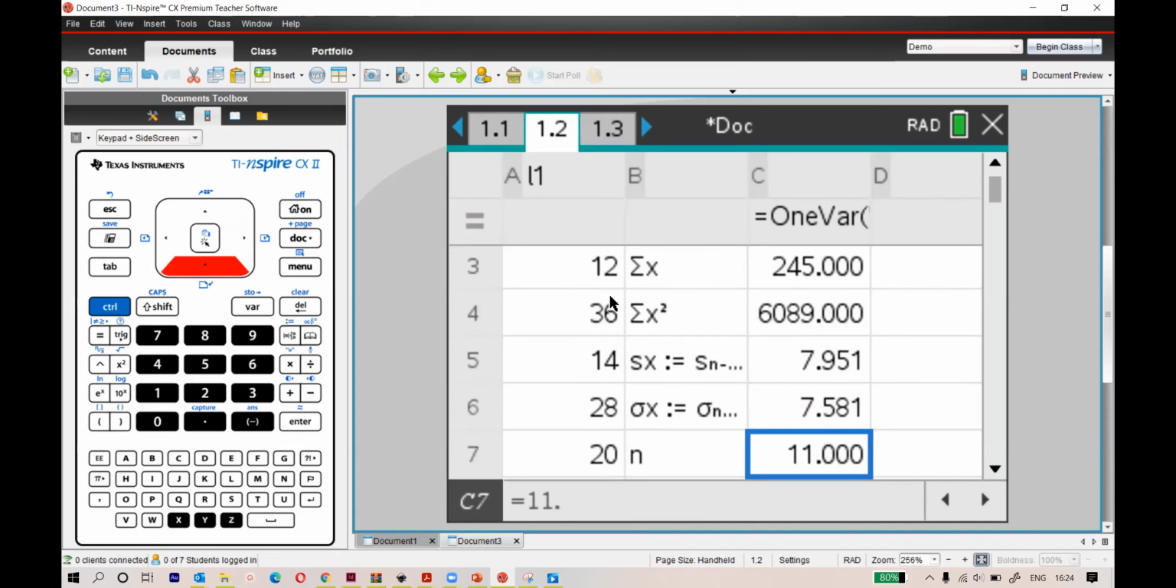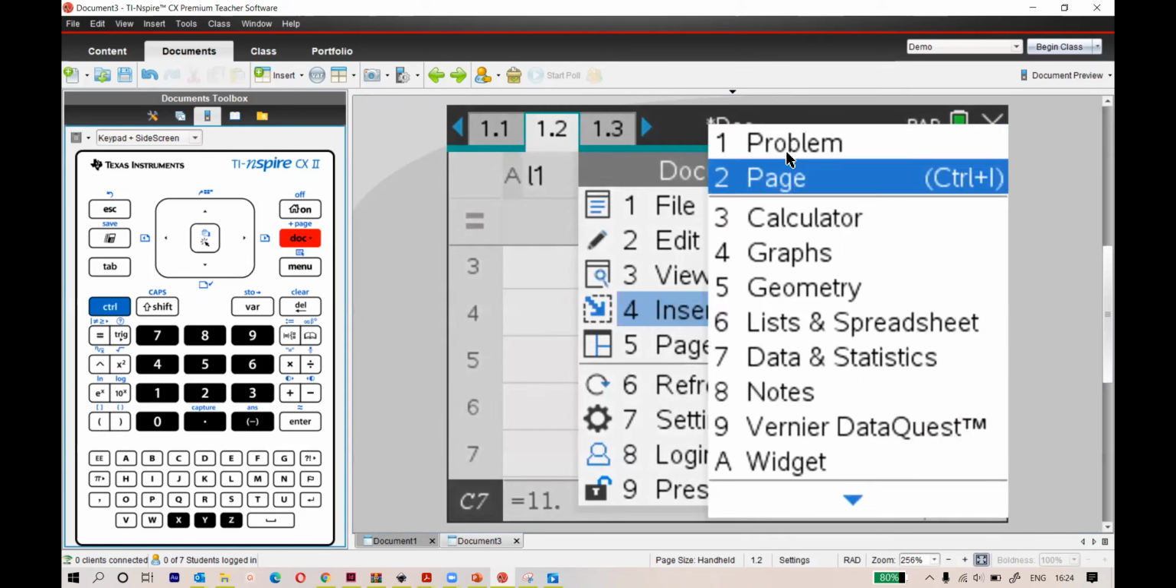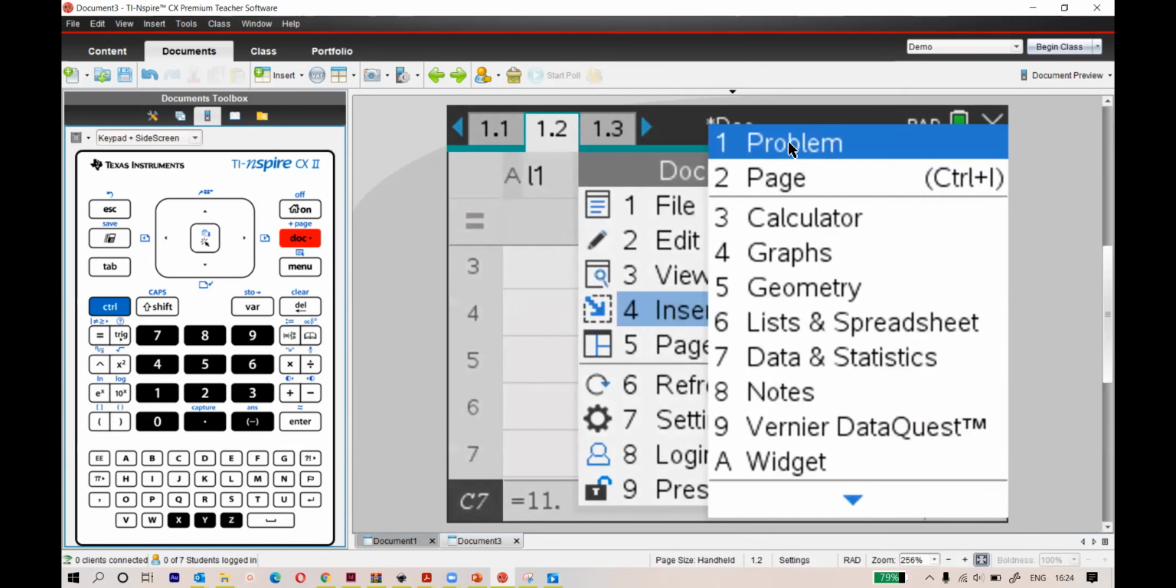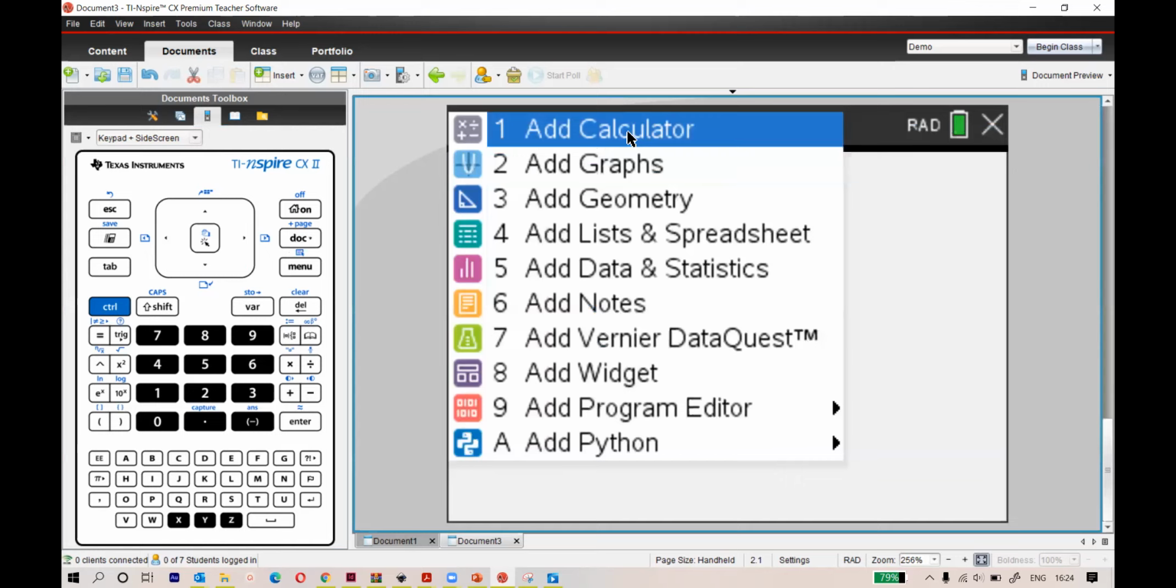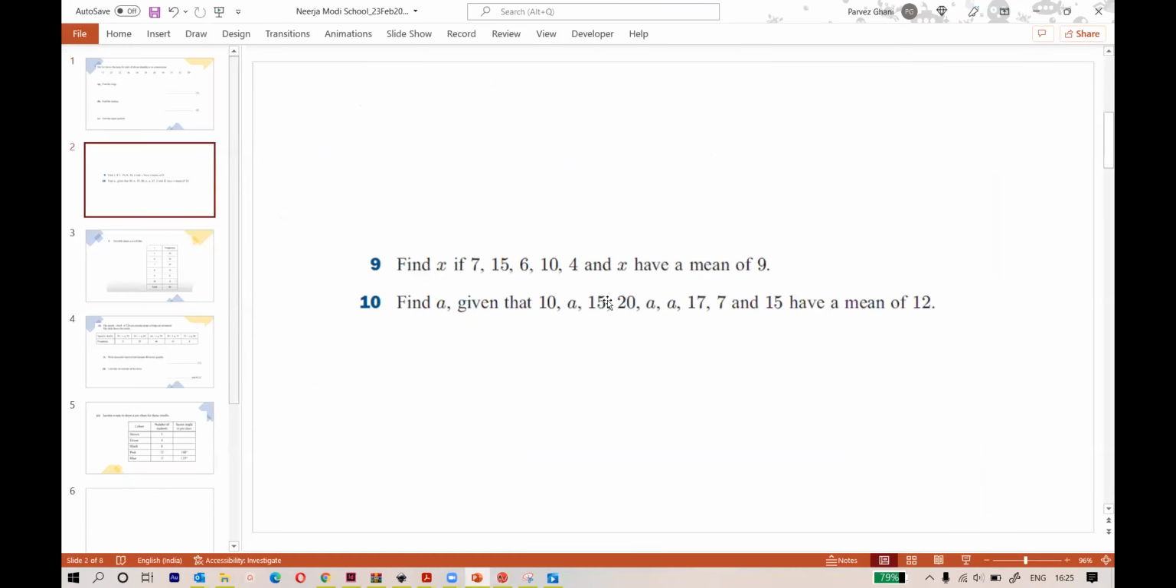That is not available. Okay, go to doc key, go to insert, and I'll add a new problem this time because I'm dealing with another question. This time, a calculator page. Okay, so now this is my second question. I want you to tell me how I should proceed for question number 9.